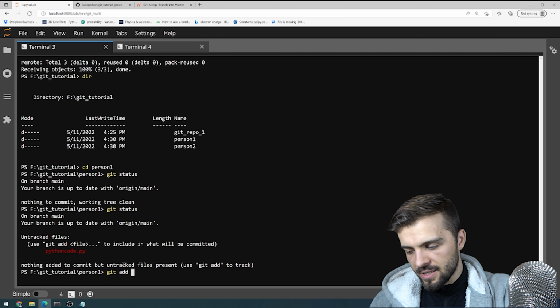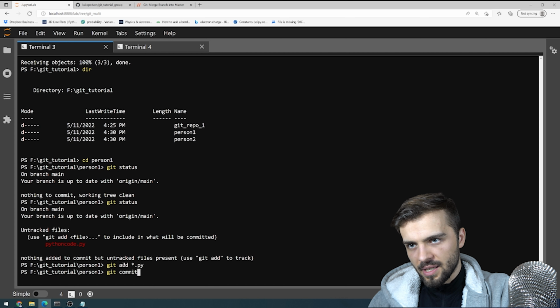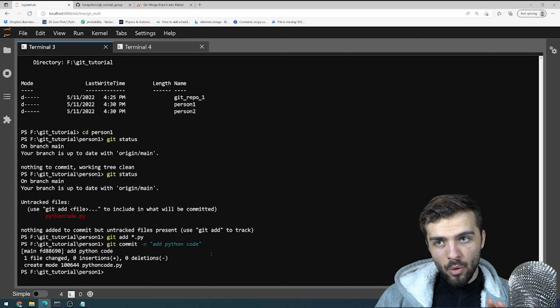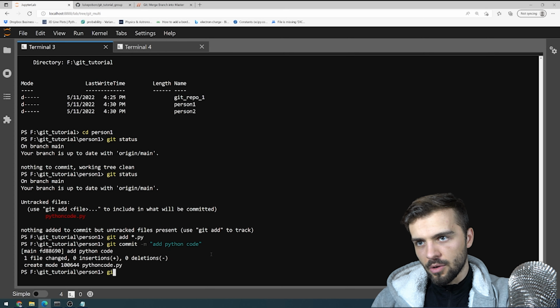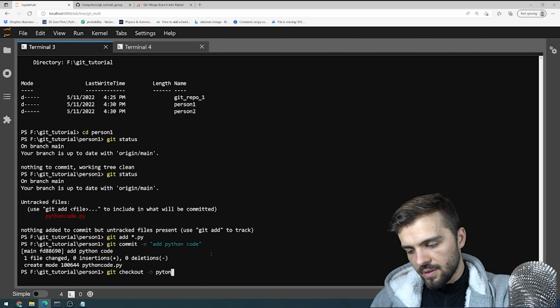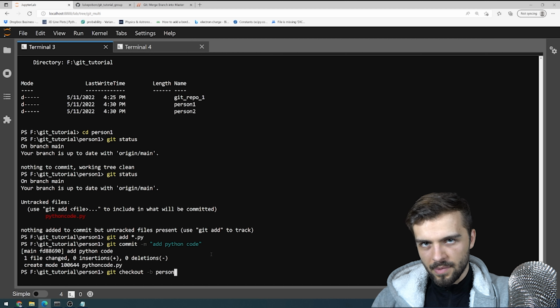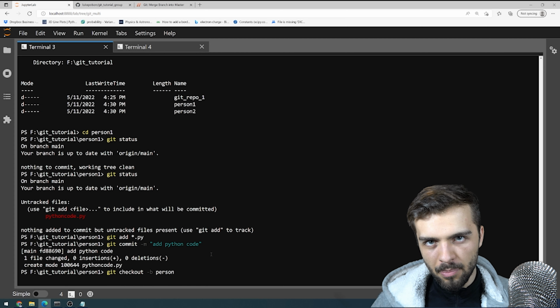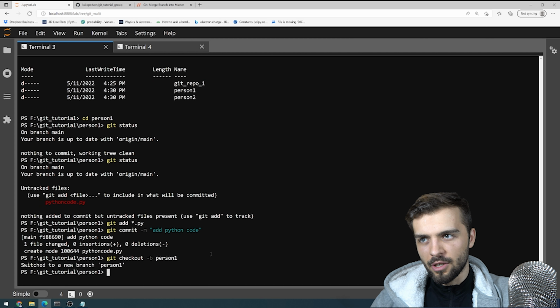I go git add star.py, and I go git commit, add a message, and I'm going to say add Python code. So this is person1. They've added it. And now they're going to make their own development branch. So I'm going to go git checkout -b person1. It's typically a good idea, if it's a small group and they're separate people, to just name the branch after yourself. So now it's got all that Python code.